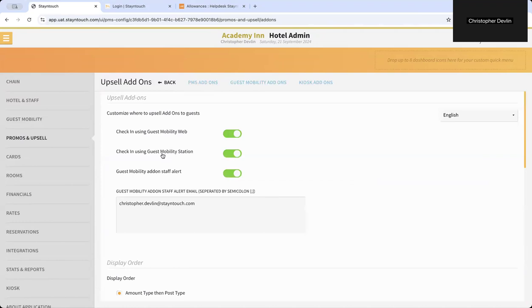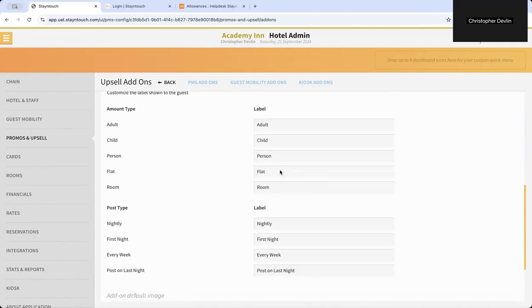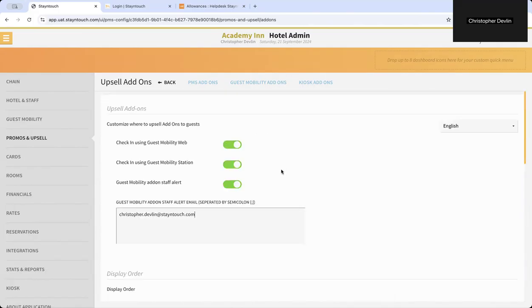So if you have a kiosk in the lobby where guests can check in and check out, maybe you want to offer some upsells during that process too. And then a guest mobility add-on staff alert. So if during a check-in process, someone purchases an add-on, who do we want to let know that that happened? In my case, I'm just putting in this, but maybe we have an operational email or info email, housekeeping, whatever it might be. You also have some options to change the labels that you'll see on screen for those in the default image. We're going to skip over that for now, though.